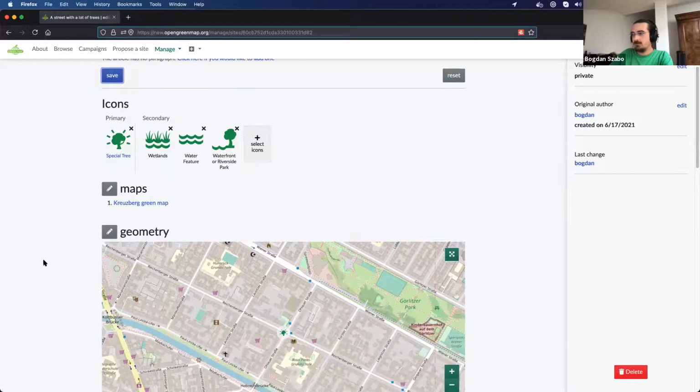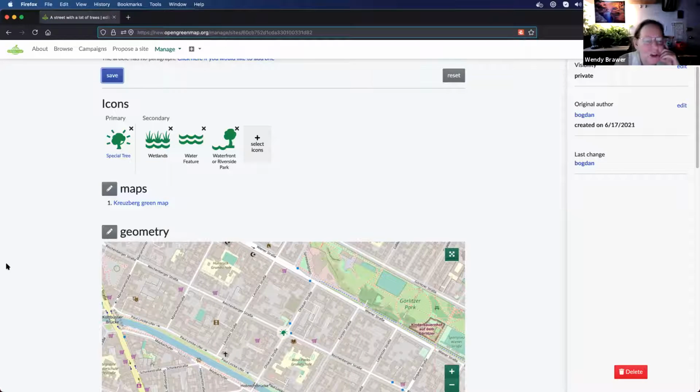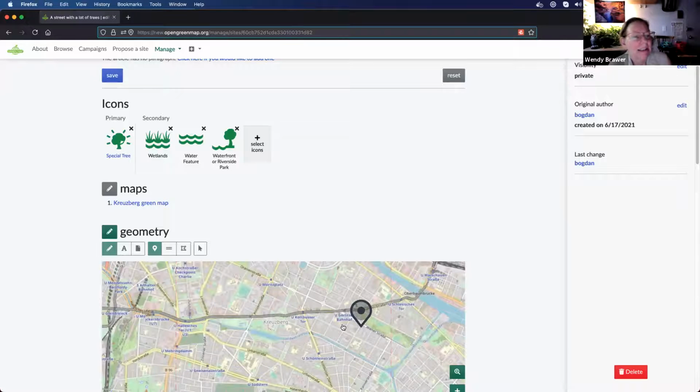And then I can publish it if I want to. And I want to say that what Bogdan is showing you, when you make one of these campaigns, being able to edit it before you put it on the map means that you can fix, as you can see, mistakes, or you can move the icons around as well.